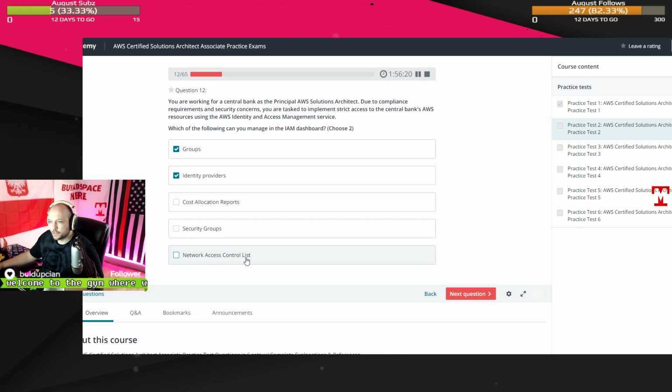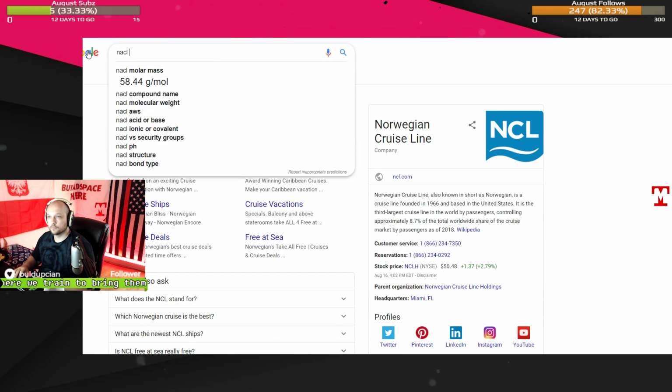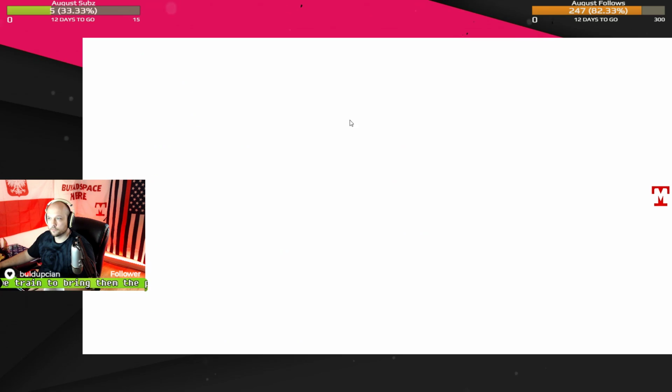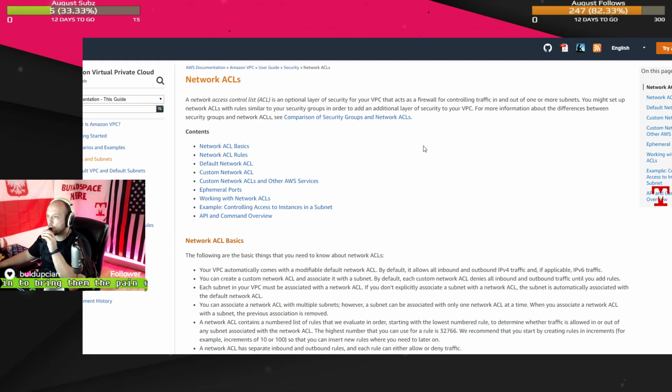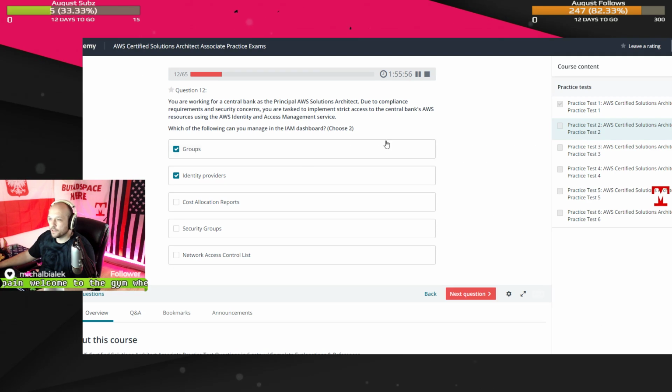Because security groups are definitely under VPC. Network access control list are probably under VPC too. I'm gonna look this one up. For the VPC. I don't think that IAM groups are something. This is probably either cost allocation or groups that I'm missing.